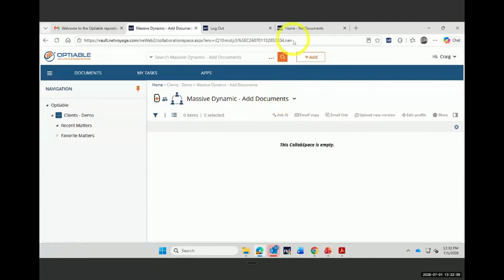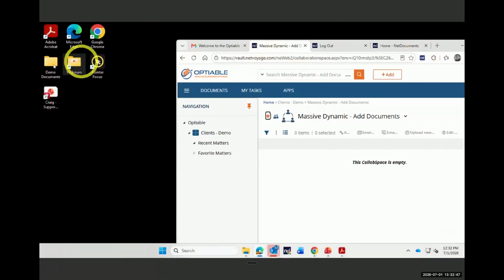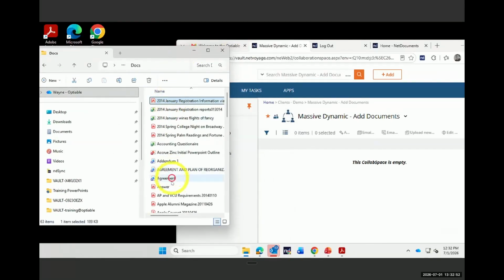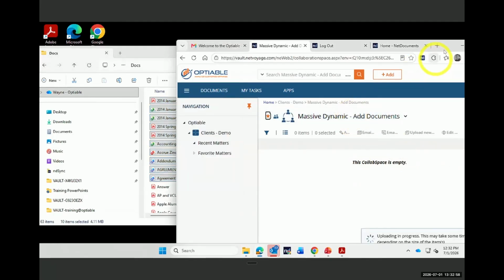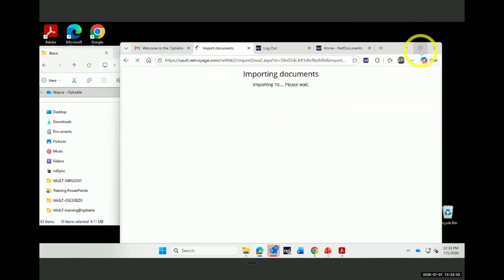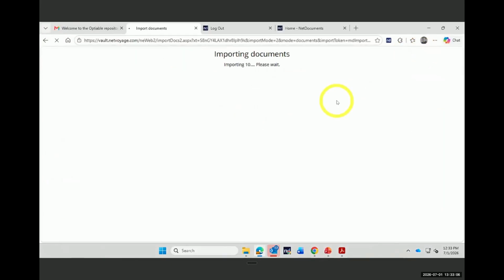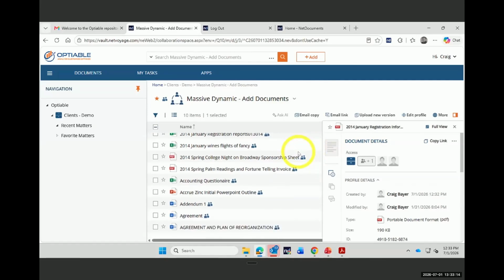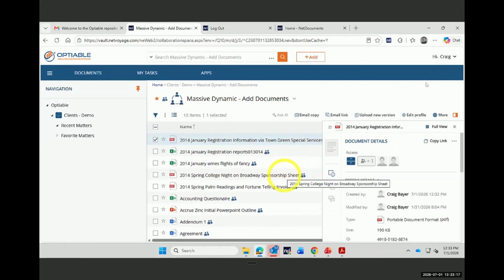This person here can now add documents here. And there's a couple of ways that they can do that, but I'm just going to come over here, because it's how can a CollabSpace user add documents? I'm just going to grab these documents and drag them over. All right. They just added 10 documents to this CollabSpace.